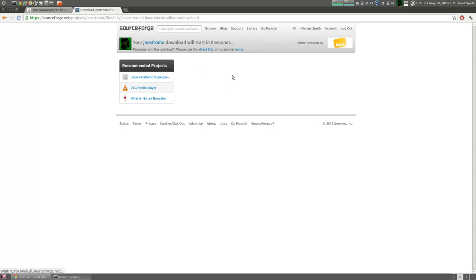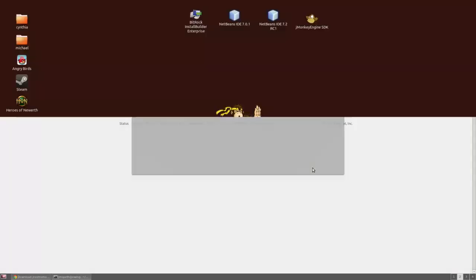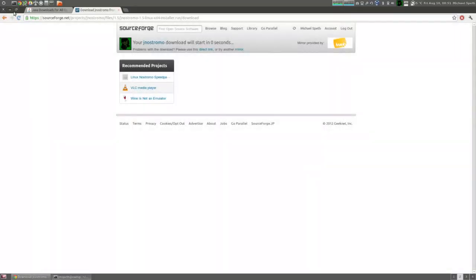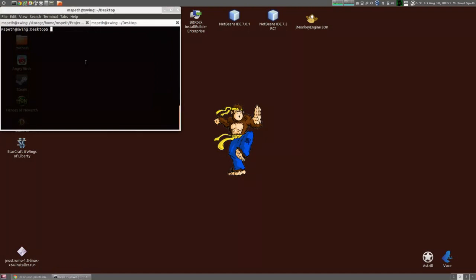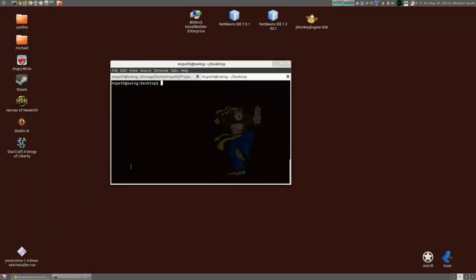I'm not going to download it because, of course, I already have it locally, and that's right here. In order to install it, open up a terminal. I already have one up. Navigate to wherever that's located. Right now it's on my desktop. And then to install it, you need root privileges, so sudo, then ./jnostromo-1.5-linux-x64-installer.run. And enter in your password.